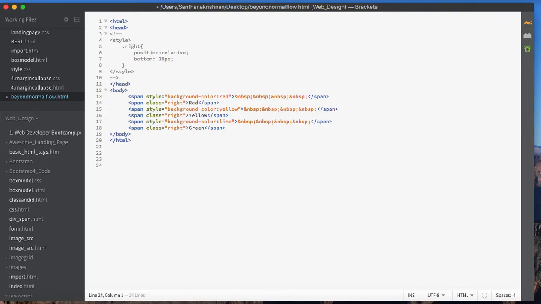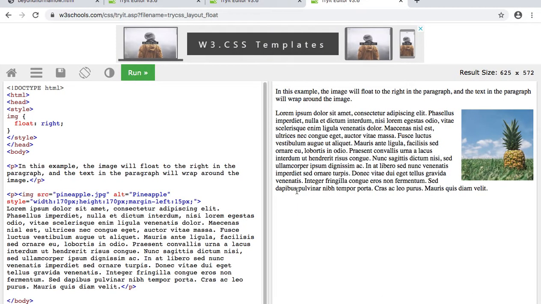Since I have commented it, let's have a look at this output. Refresh, see here, nothing is coming onto a new line because span is an inline element, so it will be displayed in a single line. We have the four non-breaking spaces of span with red, followed by red. Simply the background color is red, no content is displayed, and we have this span element whose content is red, yellow and green.